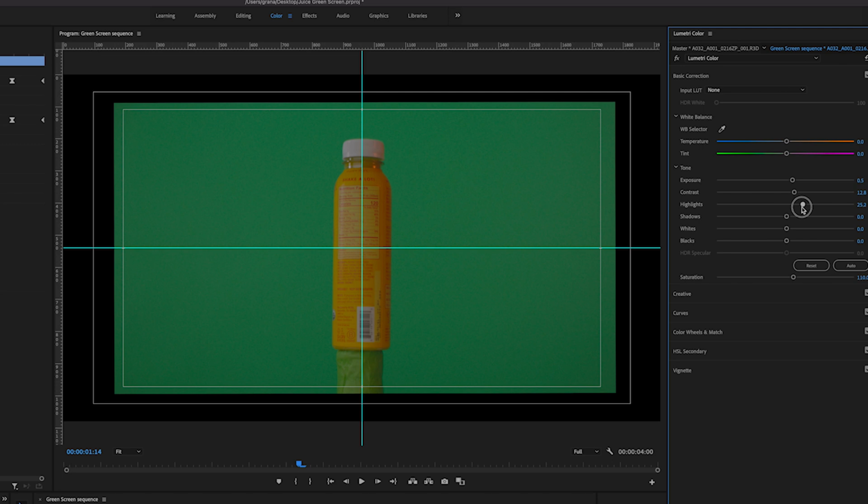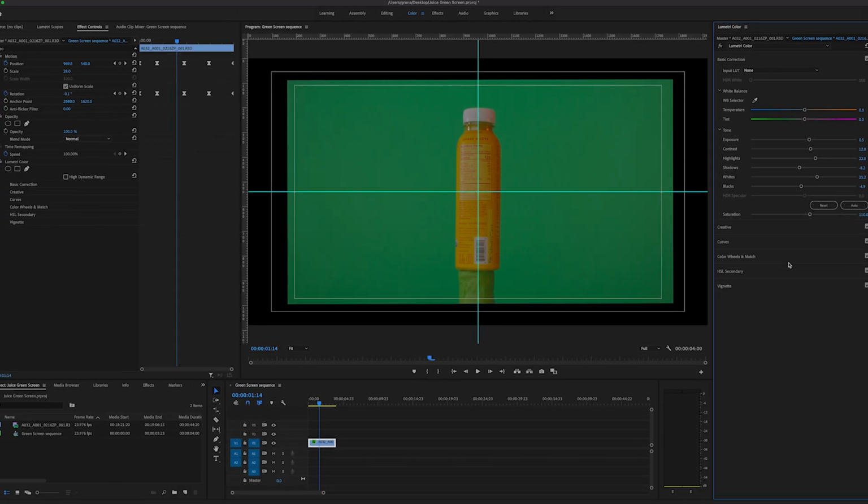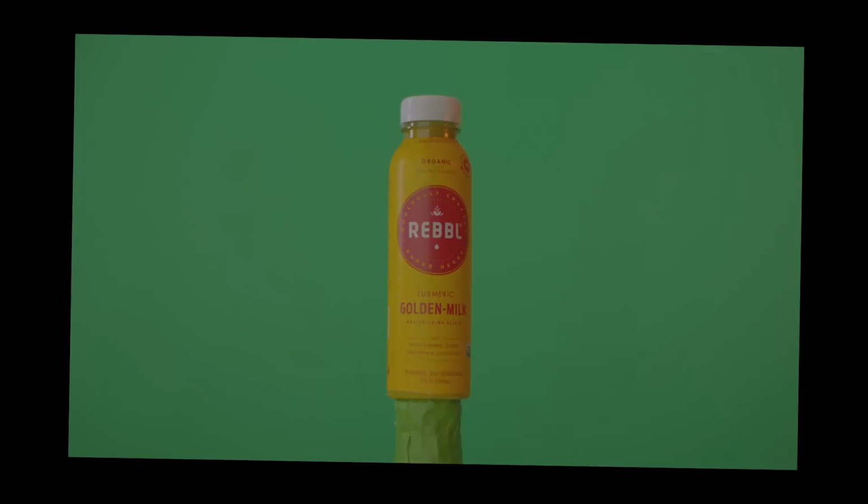We're gonna play with the highlights until we're happy with them, adjust some of the shadows to make sure we get some deep, nice shadows. Play with the whites. Again, this is all to your taste. All right, and just like that, I'm satisfied with this image.